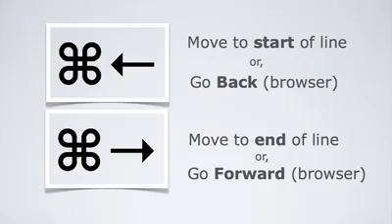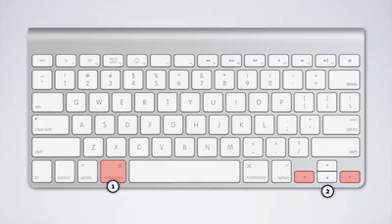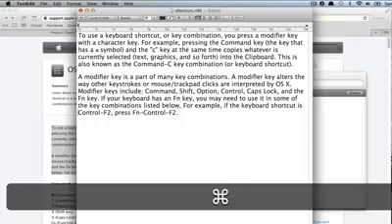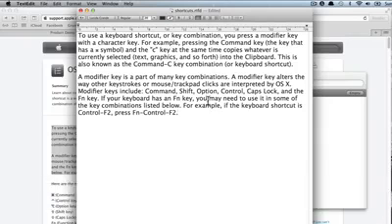Command left and right arrows to go to the beginning or end of a line, or to go back and forth in your browser. For example, right now we're at the end of this line. If we want to go to the beginning of the line, we just press Command left arrow, and that takes us to the beginning of the line, back to the end. Command right takes us to the end of the line.